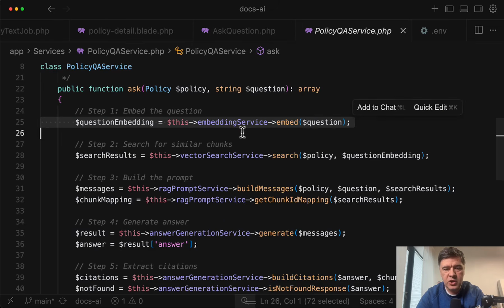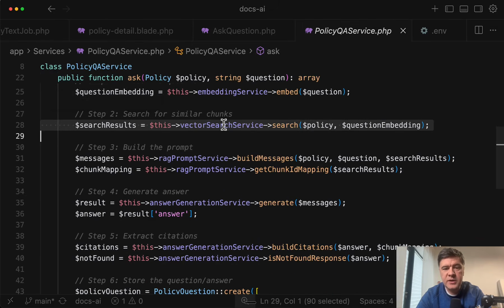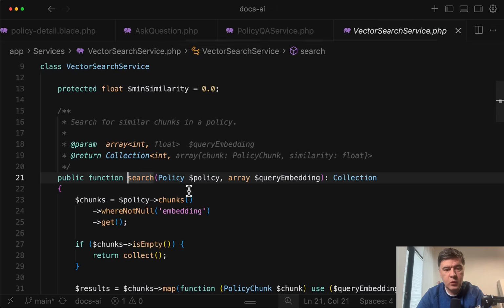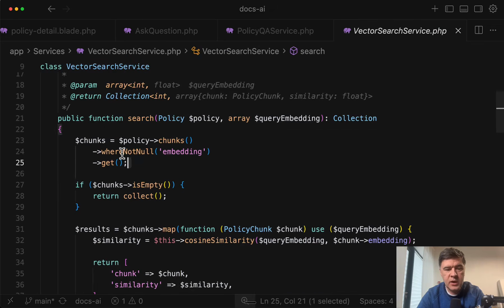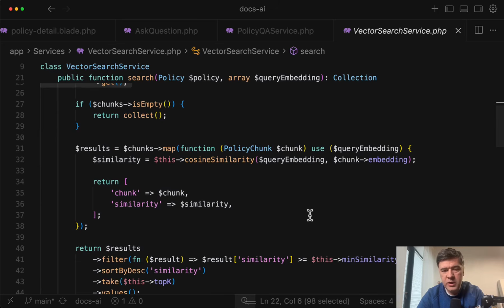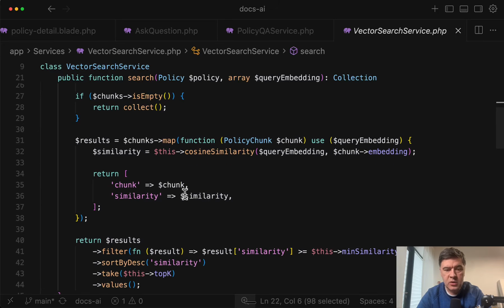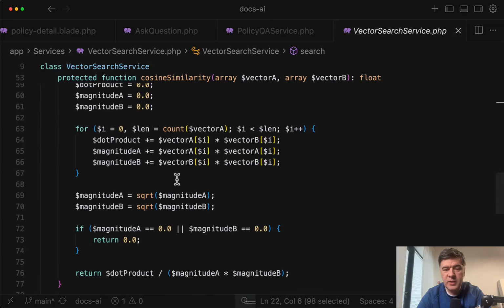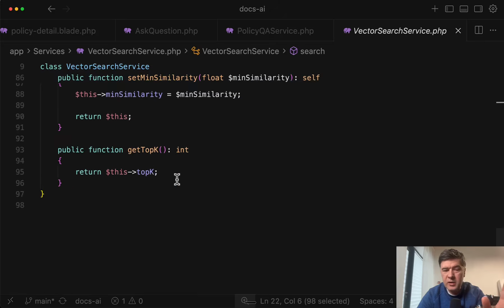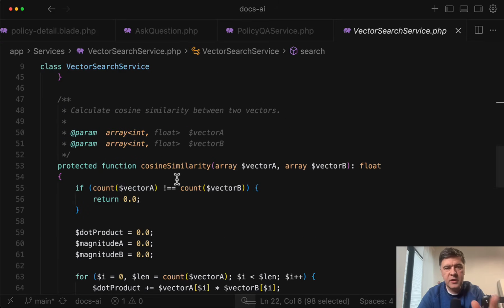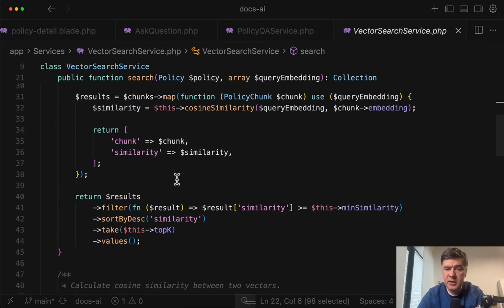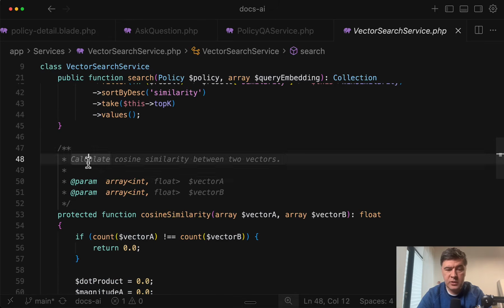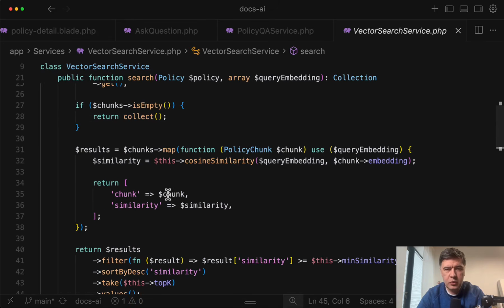So we need to transform the question into embeddings, and this is where that search happens, the vector search service. So we pass the embedding, we pass the policy that has embeddings inside, and let's see what that vector search service is. So we get the chunks, and then we map each chunk, and we're looking for similarity. This is called cosine similarity. In this case, we're doing that kind of manually. This is how the algorithm works under the hood. But actually, there are tools and packages and vector search mechanisms which do that without manually writing those PHP functions. But I show it so you would understand the algorithm.